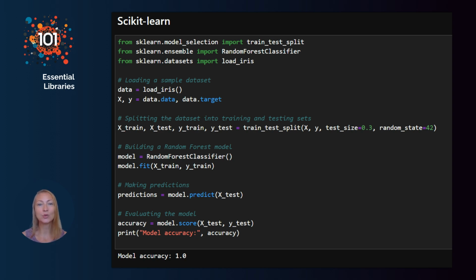In a nutshell, this code walks through a typical machine learning workflow: loading the data, splitting it, training the model, making predictions, and then checking how well the model did. It's a neat and straightforward example of how random forests can be used for classification tasks like this one.